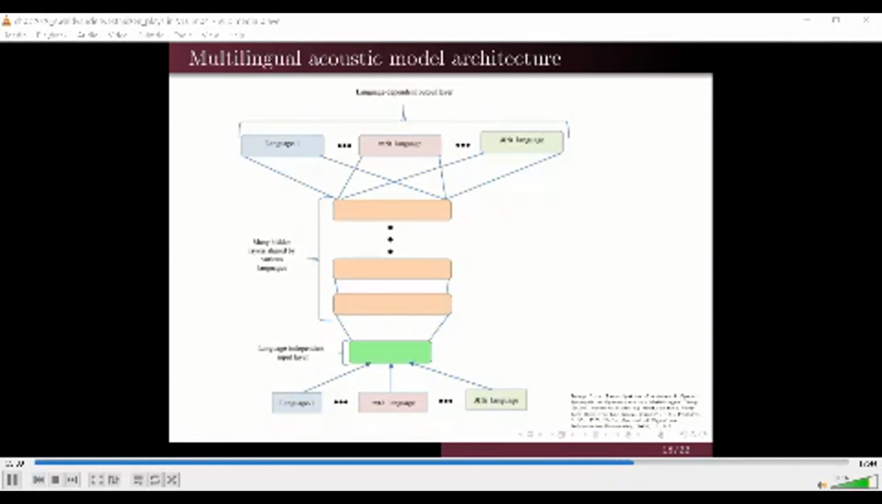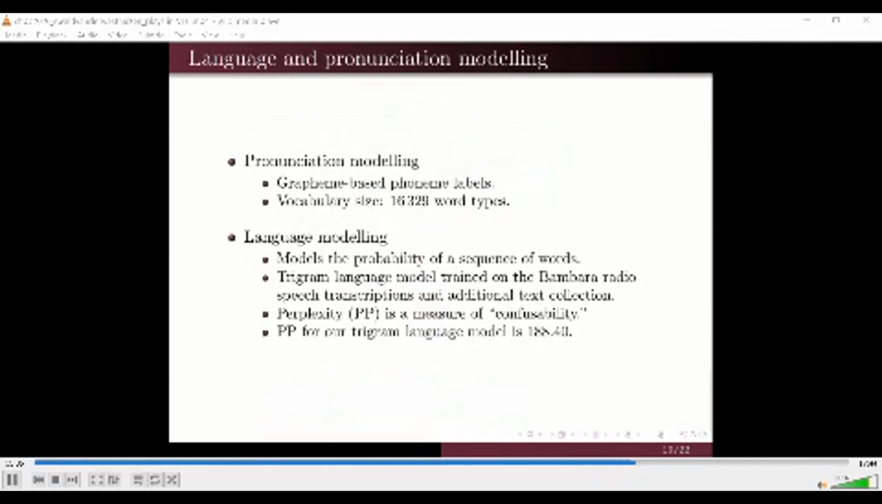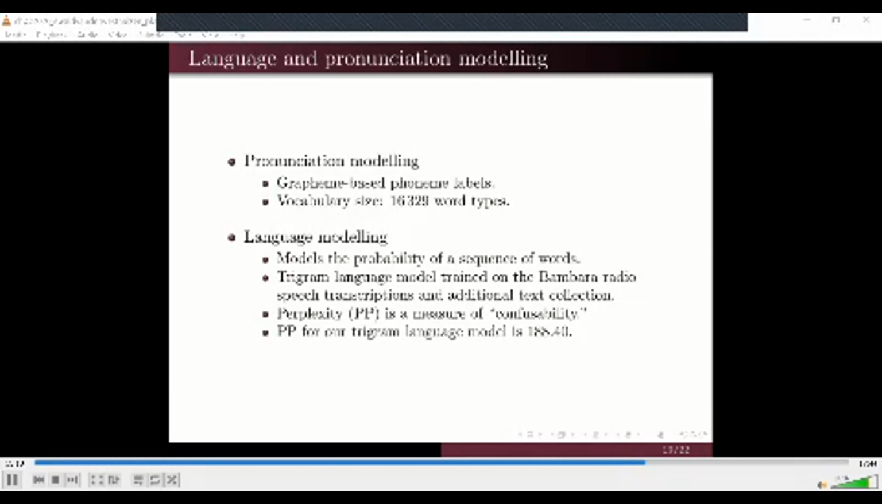Like I mentioned earlier, the pronunciation dictionary uses a letter-to-sound mapping approach. The vocabulary size of the pronunciation dictionary is just over 16,000 words. Okay, let's look at language modeling.